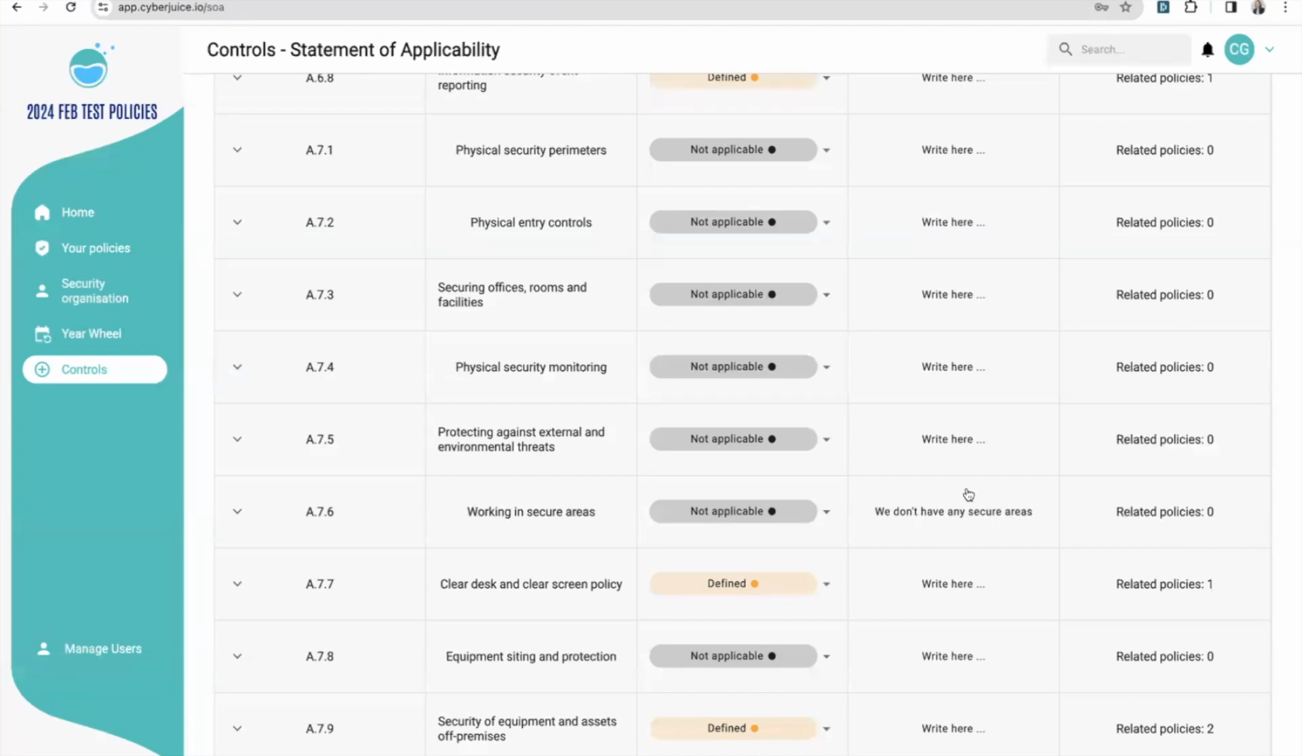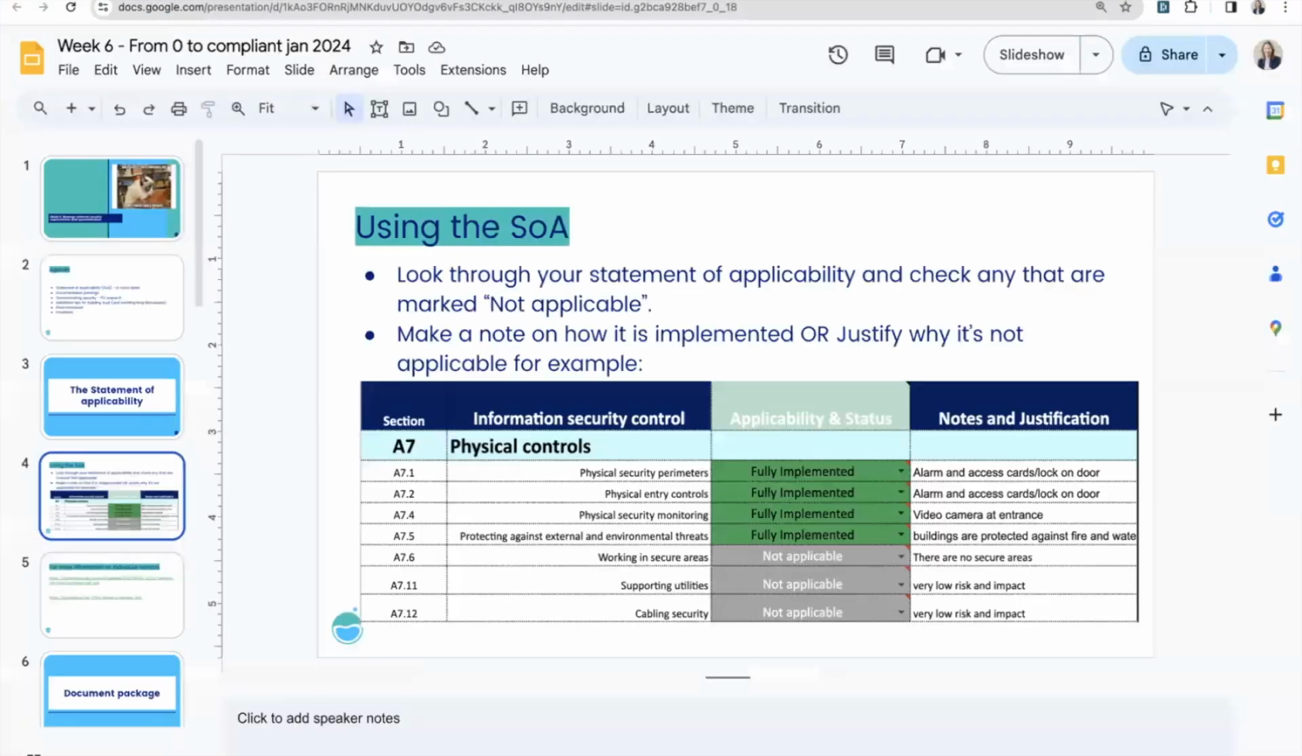We don't have that. Okay, so you might be asking yourself now, well, how do I know, just based on this headline, whether this is applicable to me or not, working in secure areas? Okay, here's some examples of what you can actually write. So sometimes it is relevant, like physical entry control, but it's just we have a lock on the door. So that doesn't require a full policy.